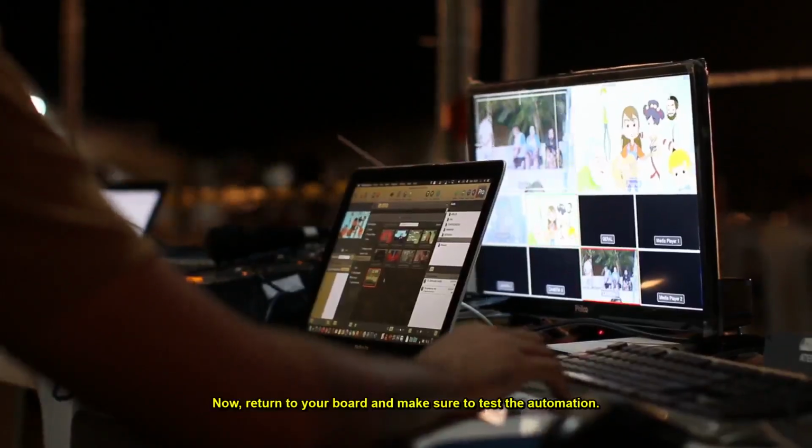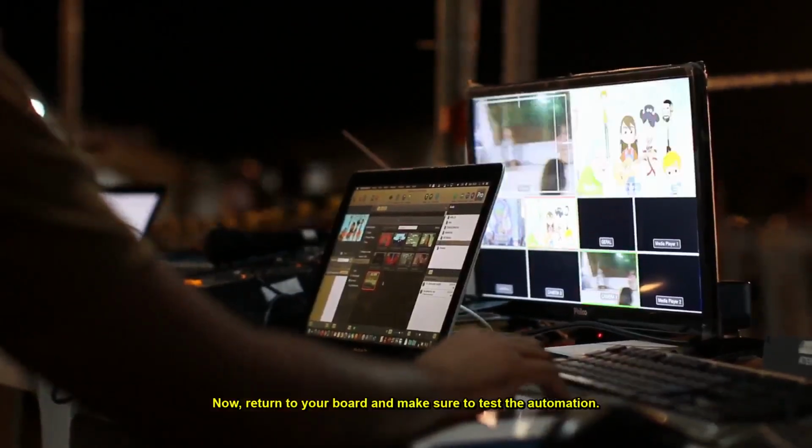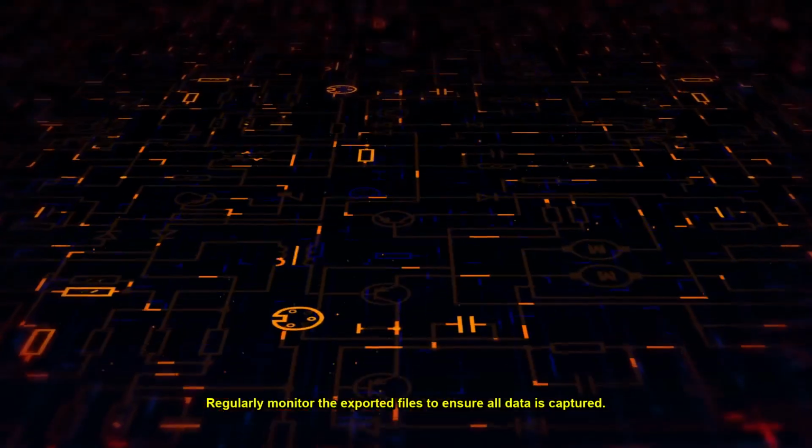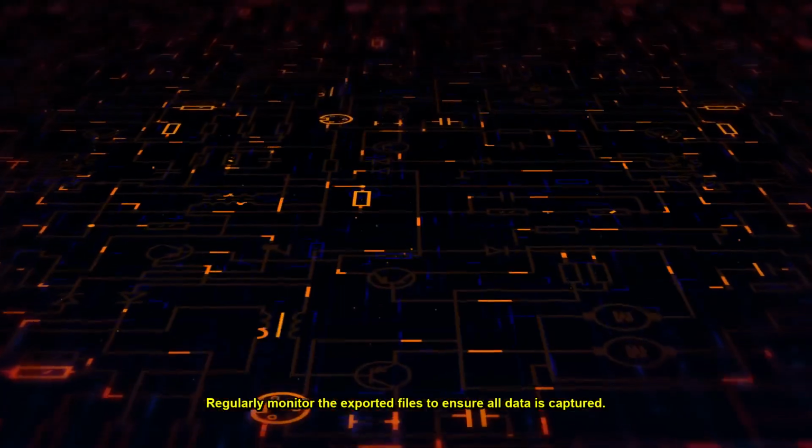Now, return to your board and make sure to test the automation. Add a new item to see if it triggers the export. Check your designated storage location for the new CSV files. Regularly monitor the exported files to ensure all data is captured. Adjust your automations as needed to improve efficiency. This process will help you keep your Monday.com boards backed up and organized.